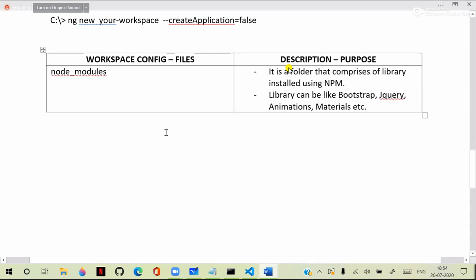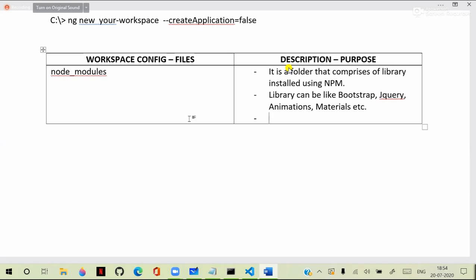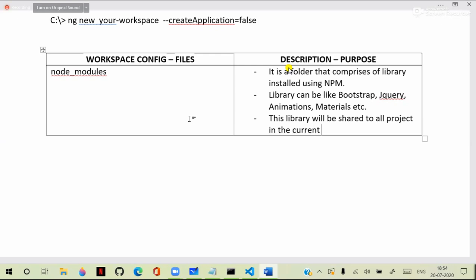Whatever library is required for your projects, remember this is a workspace, and that means this library will be shared to all projects in the current workspace. So it is not for only one project. Currently, we don't have any projects. We just have a workspace. How to create a project, I will show you. We will discuss that. Currently, we don't have any project here.